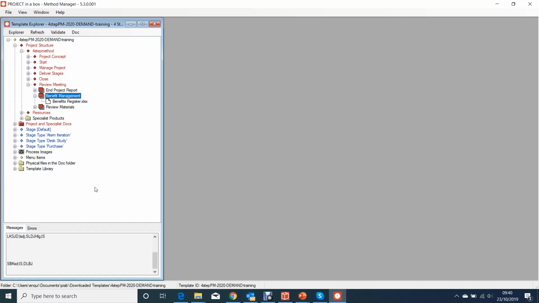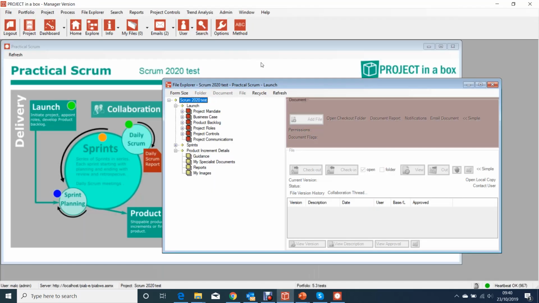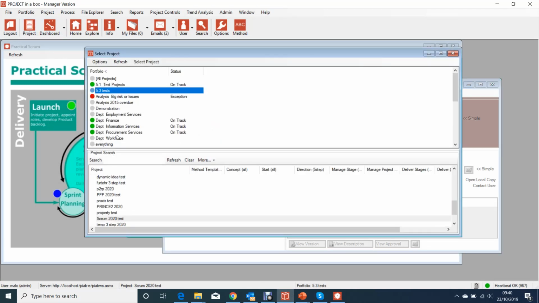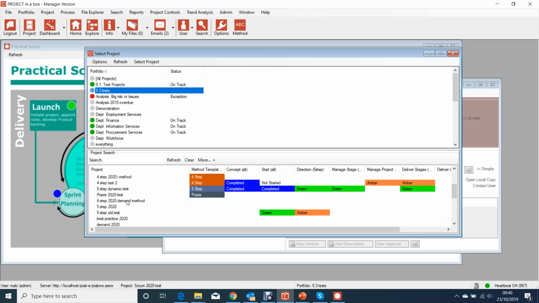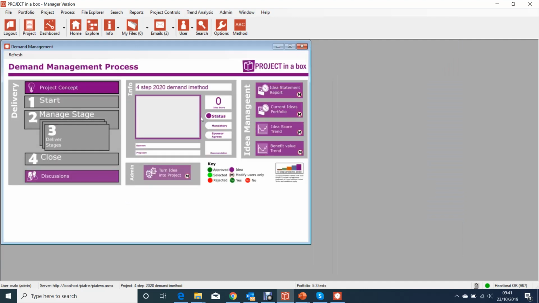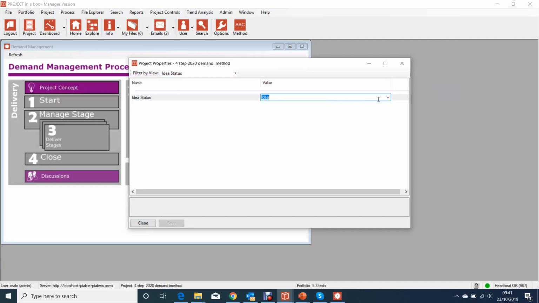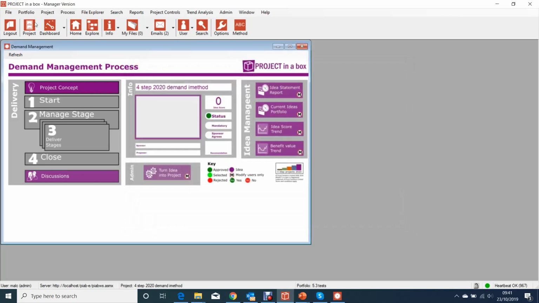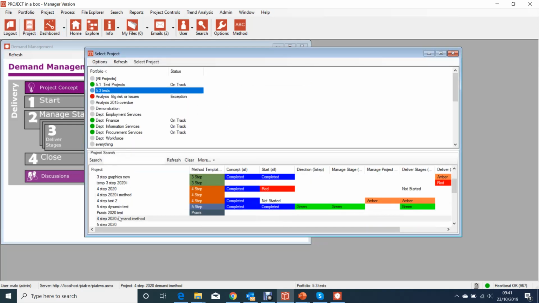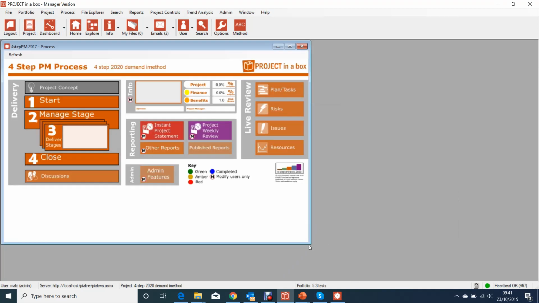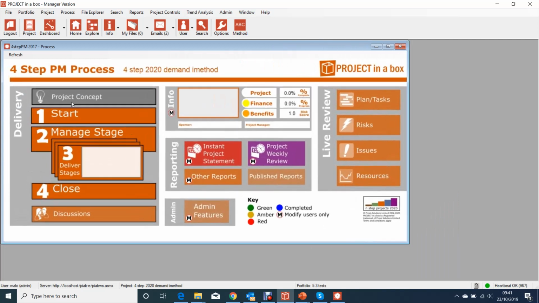So let's just jump back to our live example here, and in fact we're going to jump to one of the ones that's the method we're working with. So we had 4-step demand. I'm just going to turn it into a project so we can look at the project side of it. And let's just reselect it again. Right, so here it is in project mode, and we've got our processes.